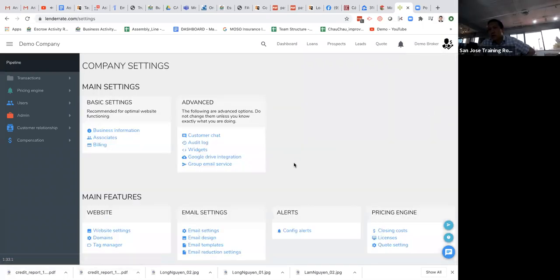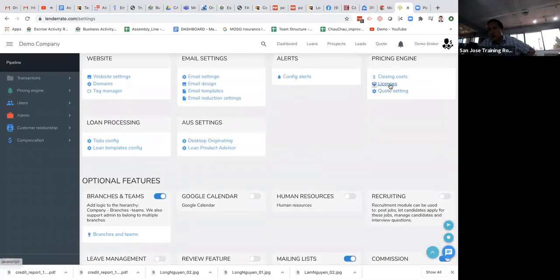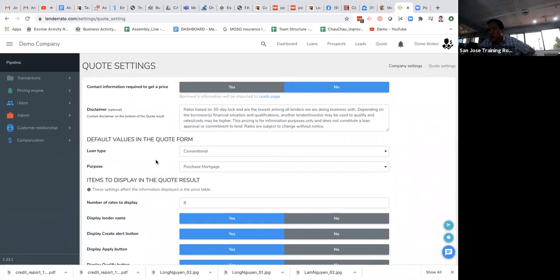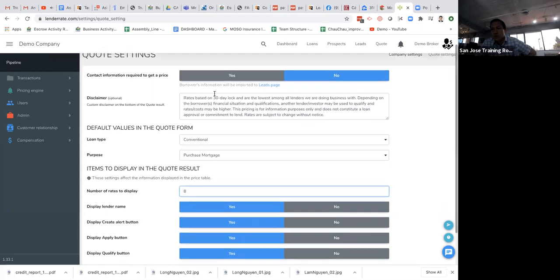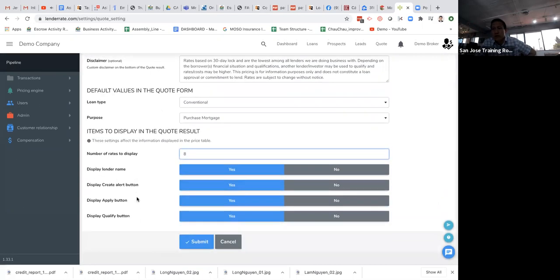So closing costs, licensing is super easy. Code settings control what the user will see. You want them to see 8 rate or 7 rate or 5 rate, you can control it here. You can control a lot of things on that page.